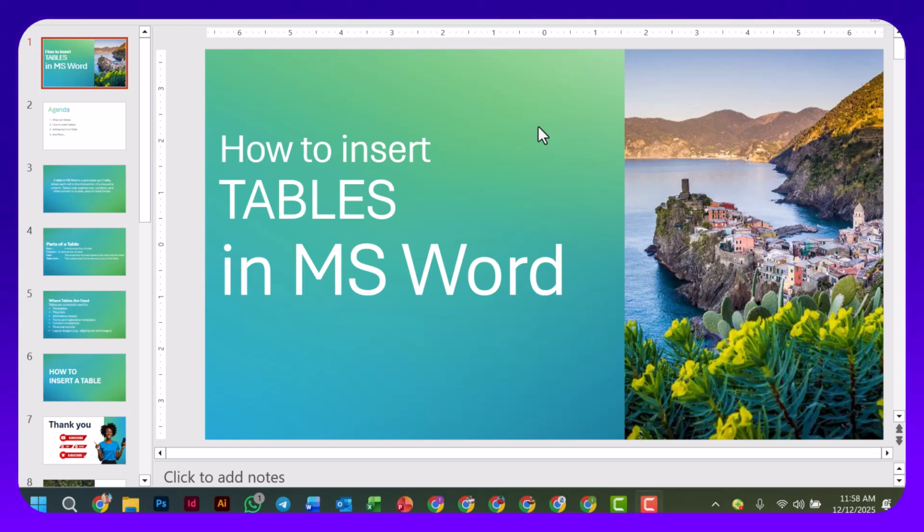Hi everybody. Hello everyone. Today we are going to be discussing tables in Microsoft Word in today's session. So how to insert tables in Microsoft Word is our primary focus for today.